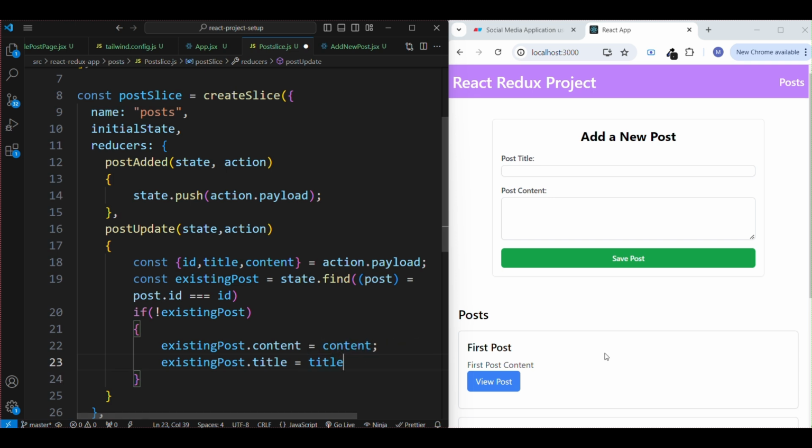Now the next thing is, we want to implement the edit post form, so that from there we can pass the updated data to the Redux store, and then the Redux store will inform the UI, and the UI will render the latest data from there.